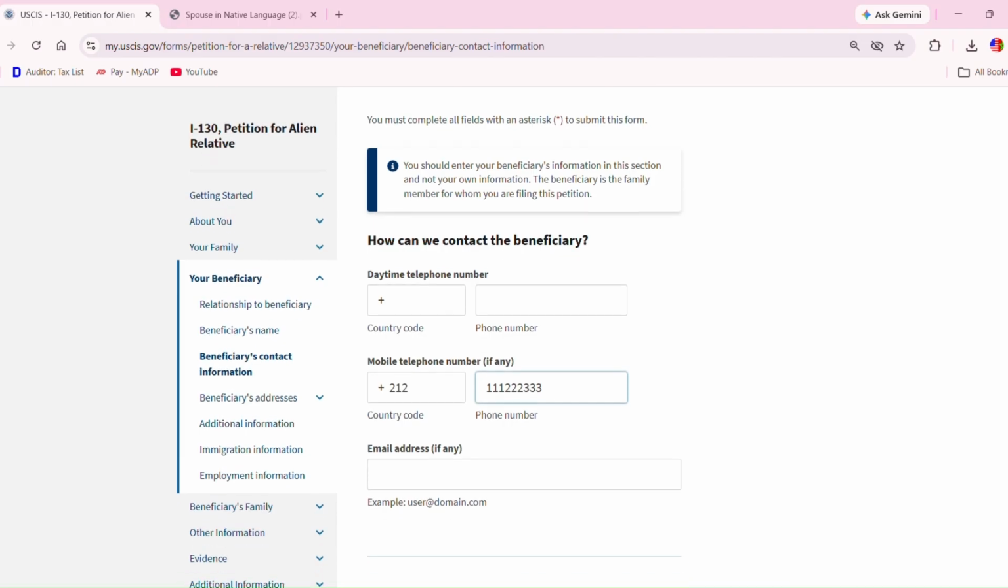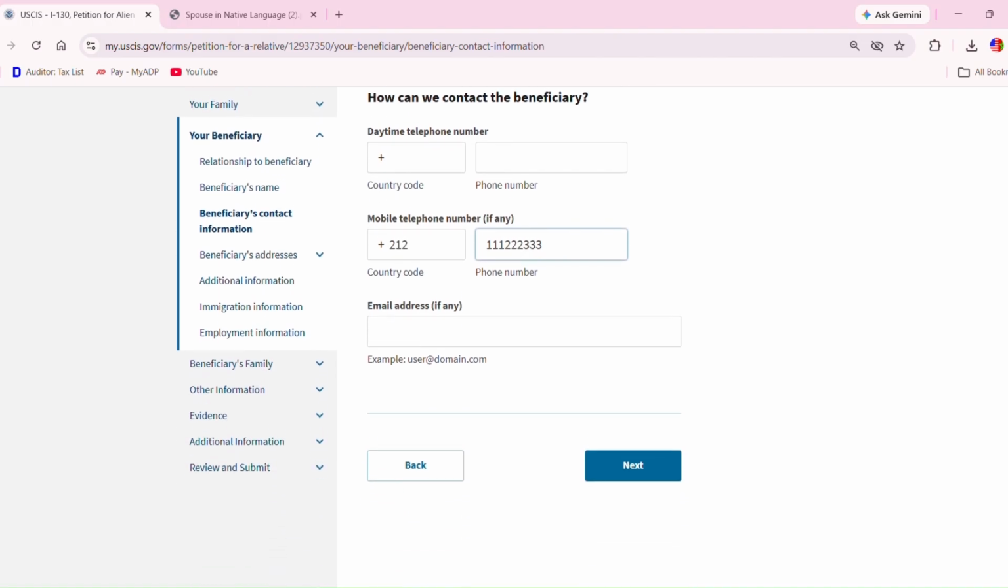Now let's go to email address. It is good to have an email address because sometimes the consulate will contact the beneficiary by email. So let's go next.